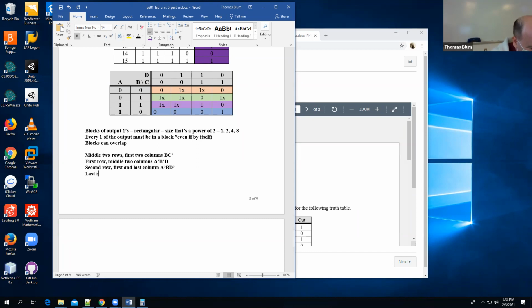Last row, last column. He's got to be dealt with, but he has no partners. Nobody wants to team up with him. I'm not changing rows. I'm not changing columns. None of my inputs could possibly change. I just have to know what they are. So A was a 1. B was a 0, so B prime. C was a 1. So that's a C. D was a 0. D prime.